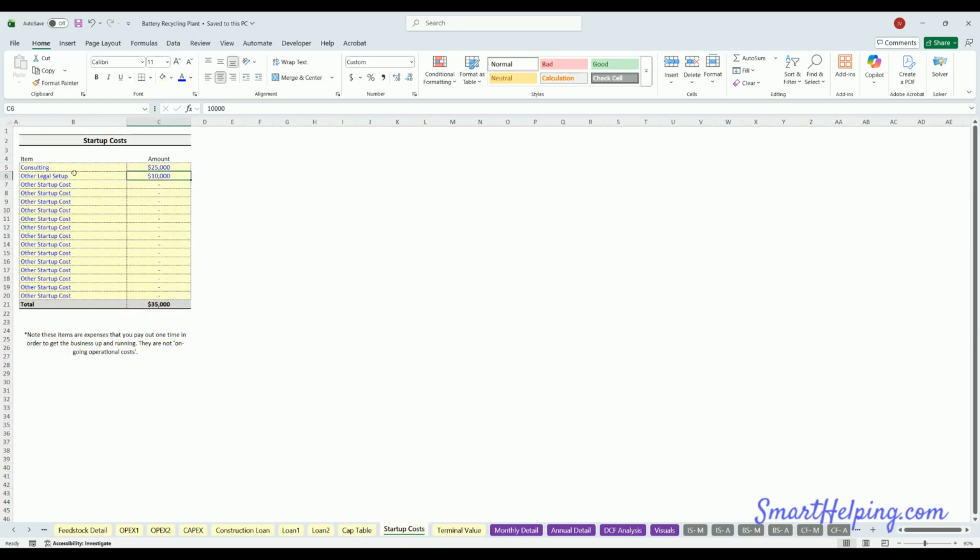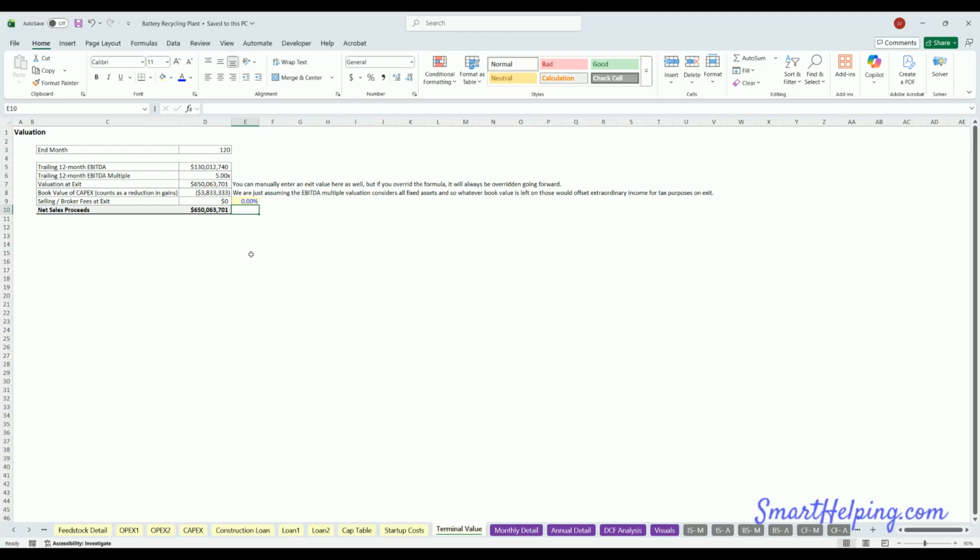Startup costs, these would just be other legal consulting costs that you haven't accounted for elsewhere and you want to hit in period 0. Terminal value, only thing here on exit, you can define your seller broker fees on the exit value, if there is any, 2%. It'd be 2% of the 650 million exit value.